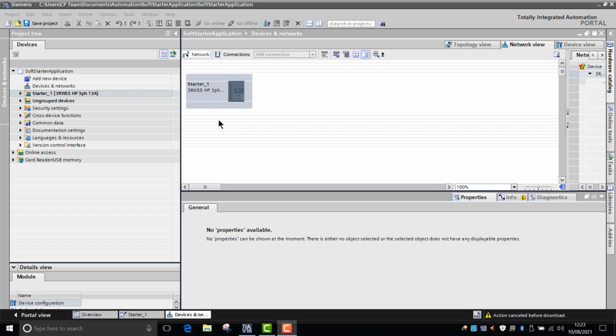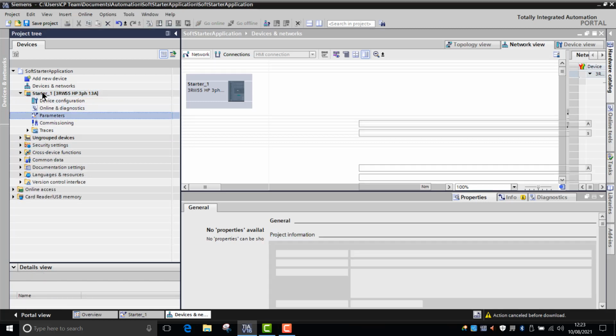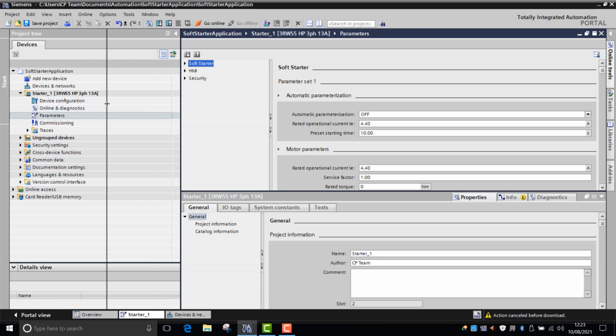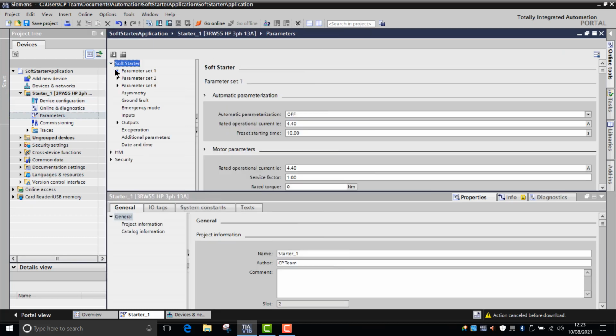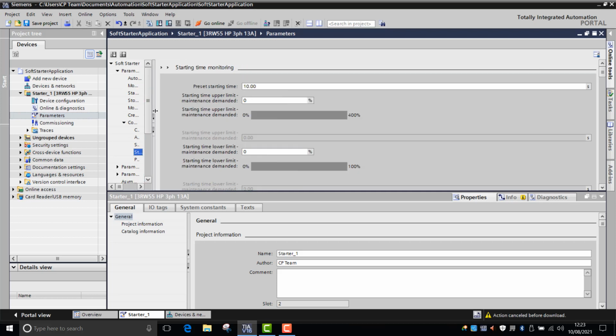So if we go into the soft starter, drop that menu down, go into parameter sets, let's close this window down, go into soft starters, parameter sets, condition monitoring, start time monitoring. We can close this window down a little bit to gain a further description. As you can see here across the top, we've got our function start time monitoring. How do we use that? Well, let's have a little look here.